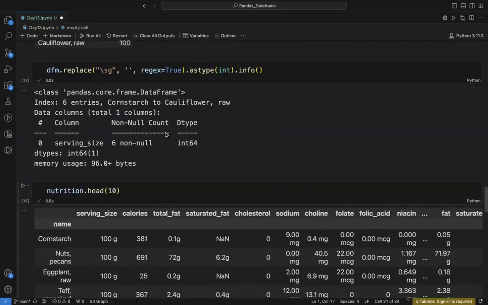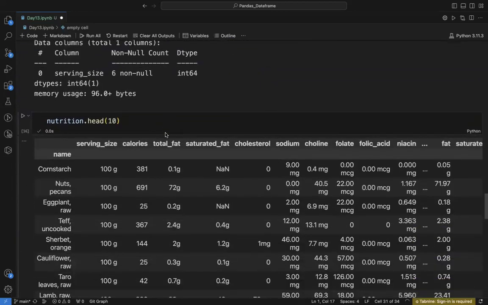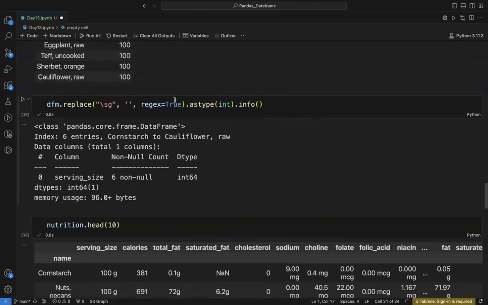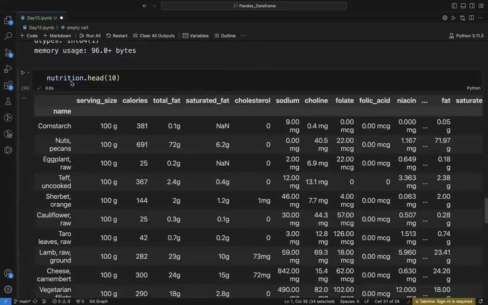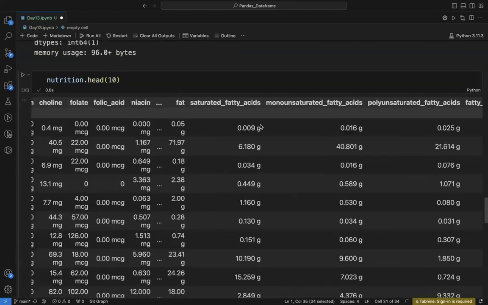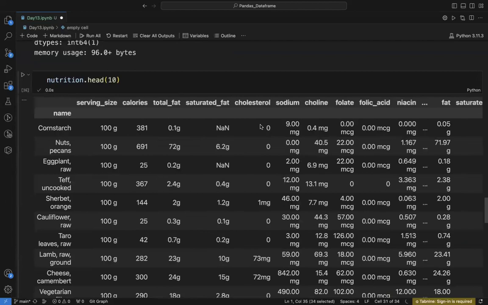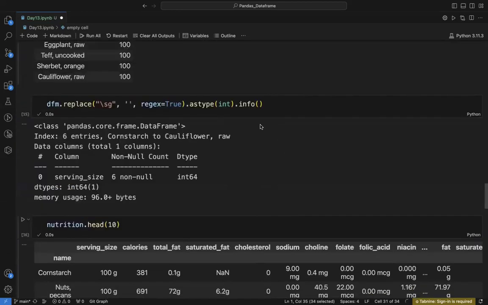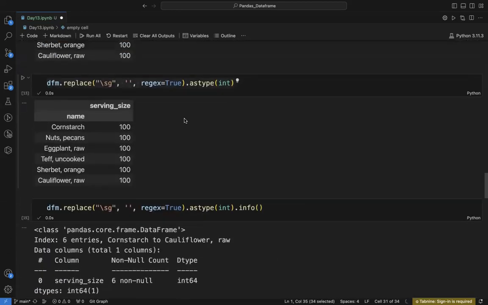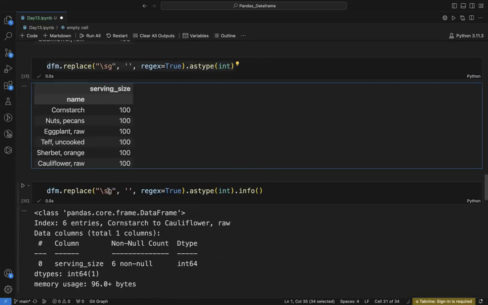Now, the replacement strategy that we have used here will not work for all the columns. If you look at all the columns, this replacement strategy will not work for all of them, because so far we have defined only one pattern. And what is that pattern? That is the space followed by G. This was the only pattern we have defined so far.